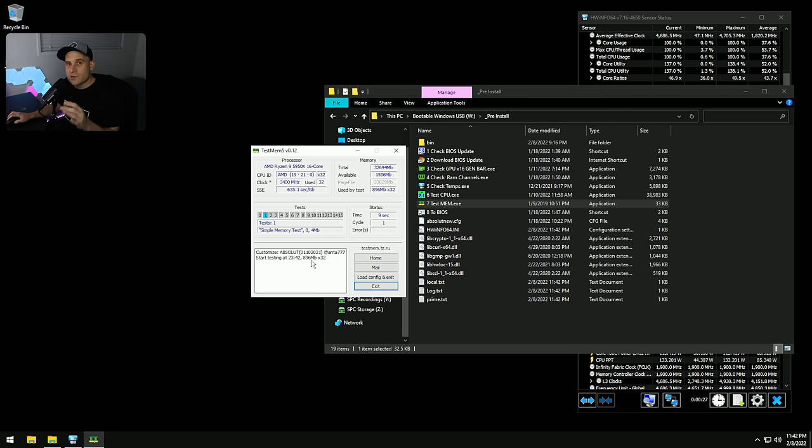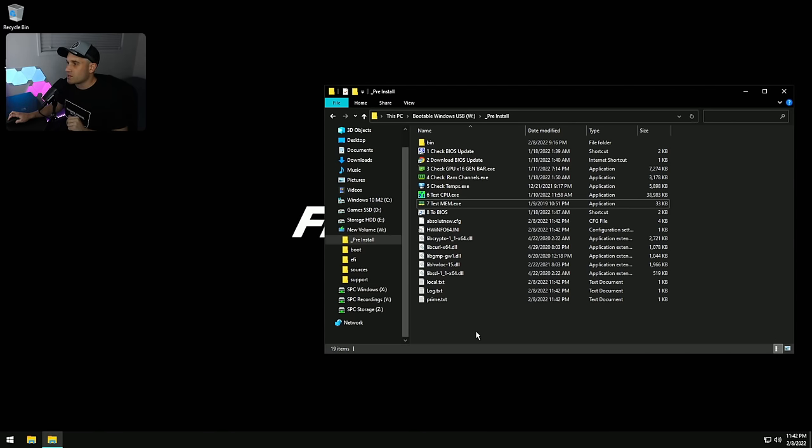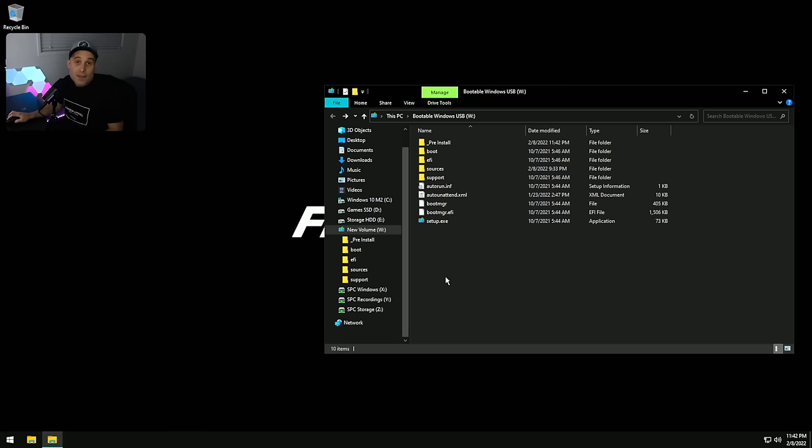You guys don't have to do these steps if you think your PC is stable, but I just want to make sure. You need to know that your PC is stable before you go ahead and reinstall Windows and get all the optimizations done, because stability is the most important thing. All right, now we're going to reinstall Windows.